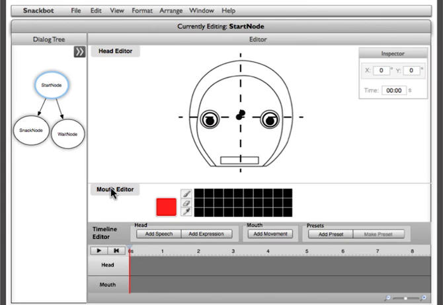This is the mouth editor where you can create animations of different mouth expressions. Here's the timeline that we will be putting all these things together so that users can see how the timing works and how they interact with each other.